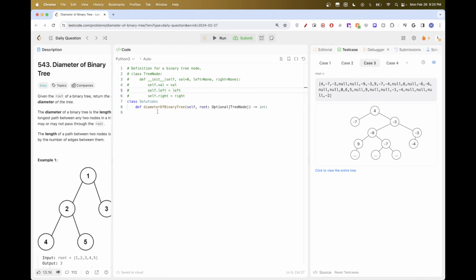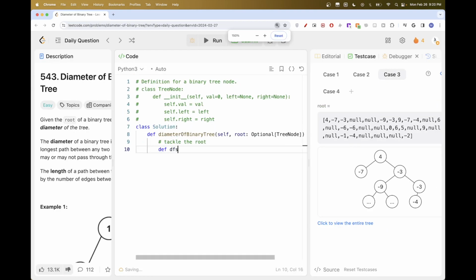Well, the first thing to do is let's just tackle the root first. So let's just tackle the root and see what we get, and then improve from there. To tackle the root, we can just do DFS of a node, and we pass the root here. So when we call it, we pass the root. And if we are at the end, we just return 0. Otherwise, what should we do?